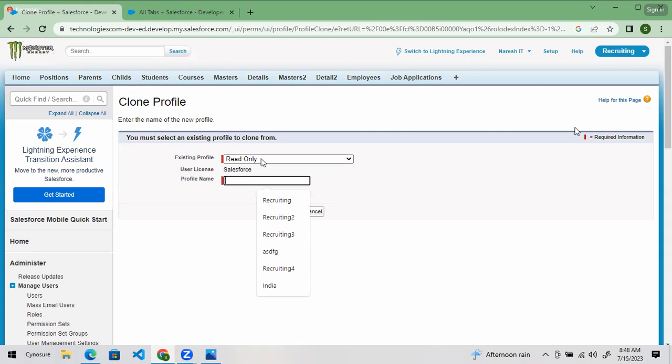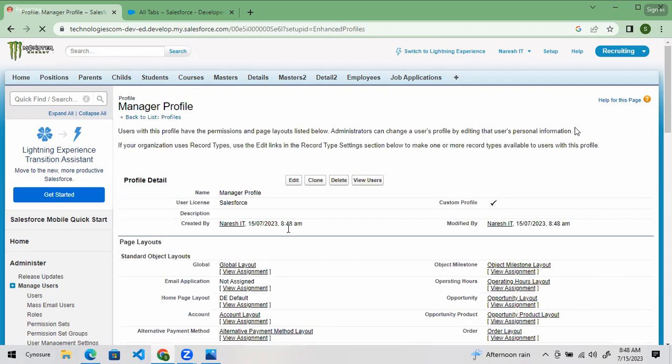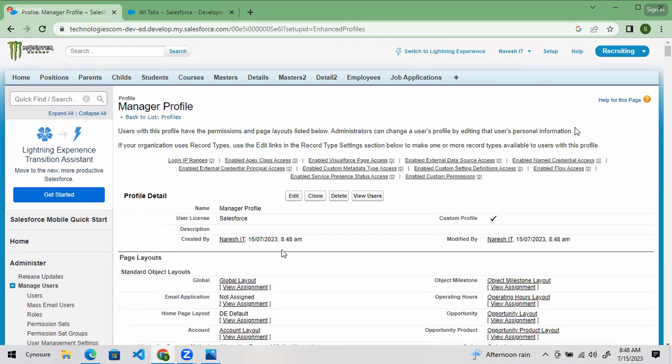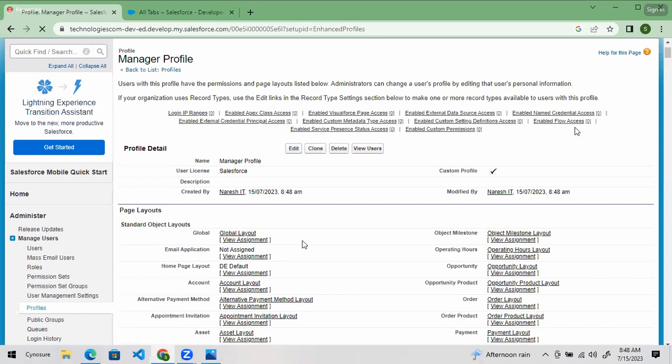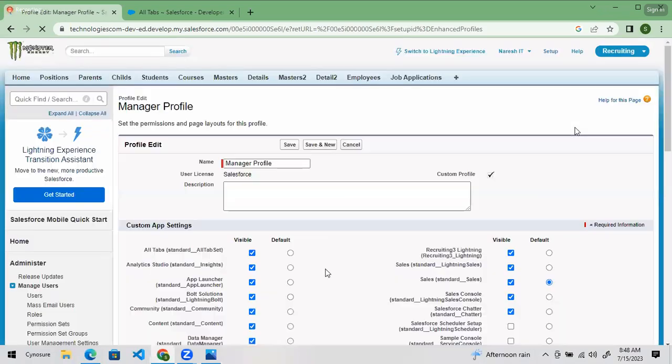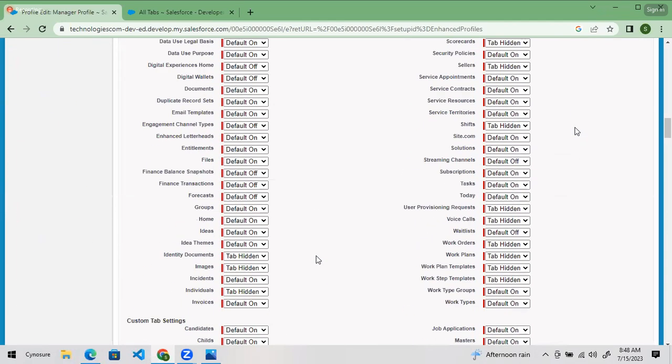Okay, so let me choose read only, and let me create my profile called manager profile, like that. I can create my own profile. After I create my own profile, exactly the permissions that are there on the read only will be copied here. And now whatever changes I want to do, I can do.